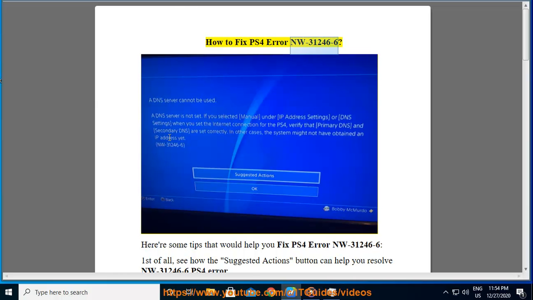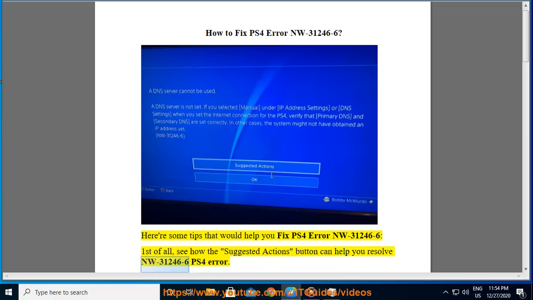How to fix PS4 Error NW-31246-6. Here are some tips that would help you fix PS4 Error NW-31246-6. First of all, see how the suggested actions button can help you resolve NW-31246-6 PS4 Error.